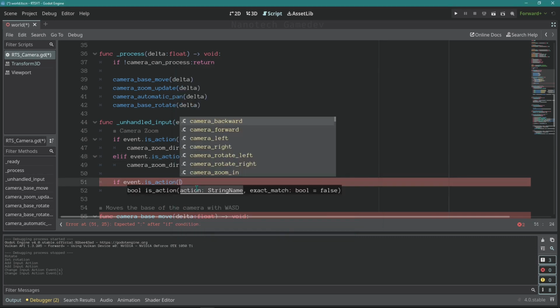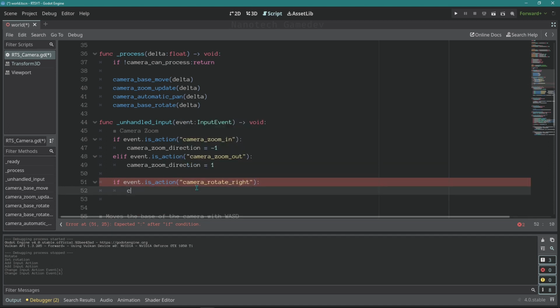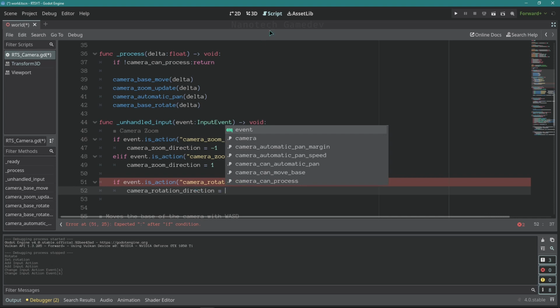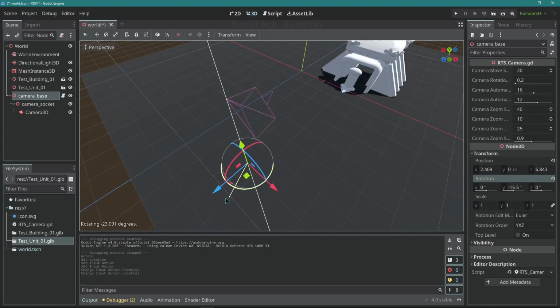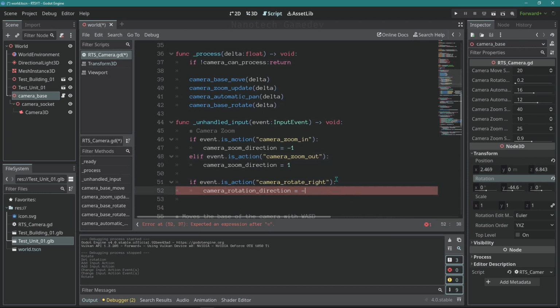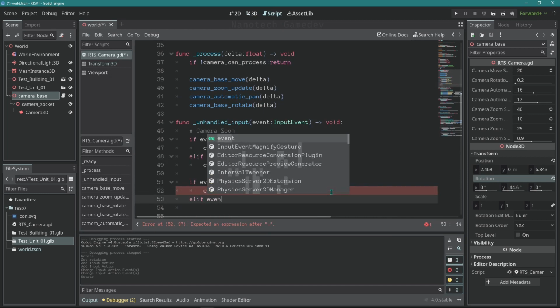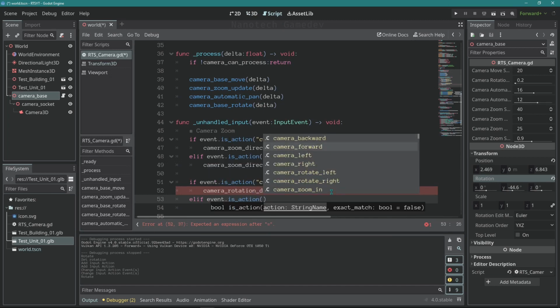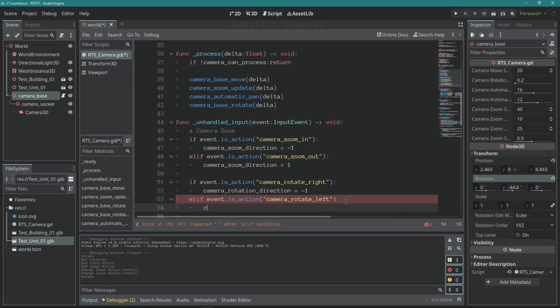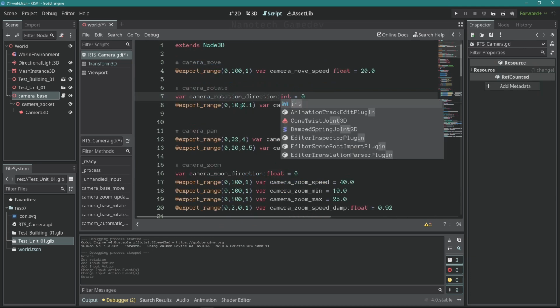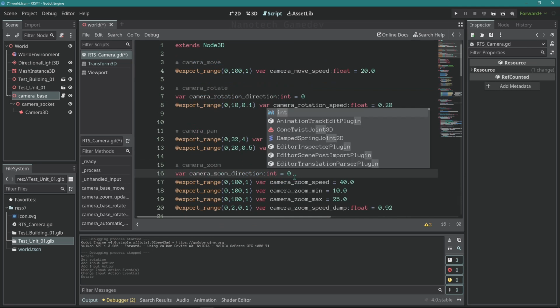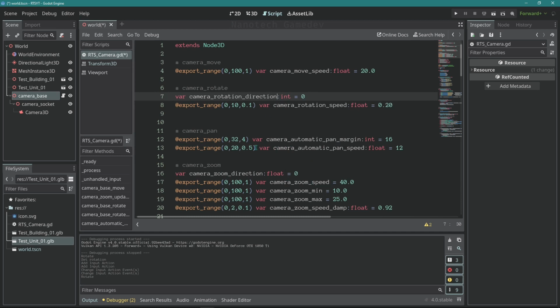So here we can say it. Camera rotate right. The camera rotates direction. It's going to be, and let's see which side now. So if the camera presses E, I want to rotate the camera negatively. Okay. So -1. And if event is action, and here we can put it rotate left. The camera rotation direction can be positive, so 1. And I think this could be an integer. It doesn't need to be a float. It could be an integer. Also the zoom direction. No, the zoom direction is dampened, so only the camera rotation direction works.